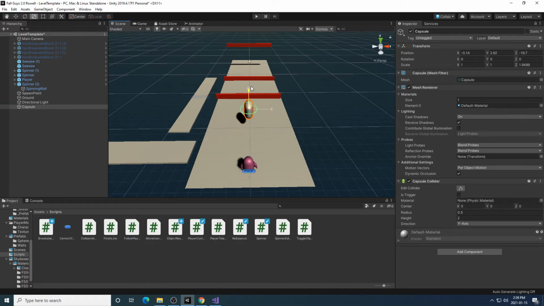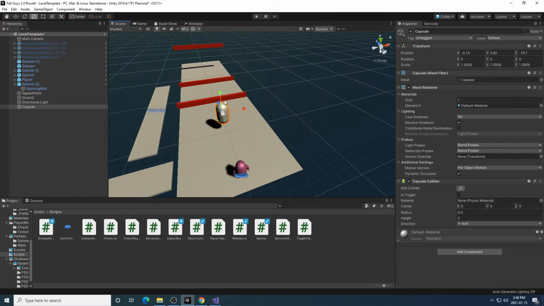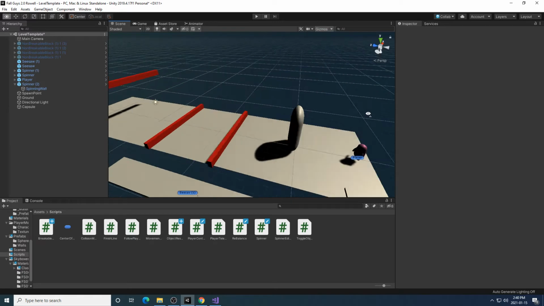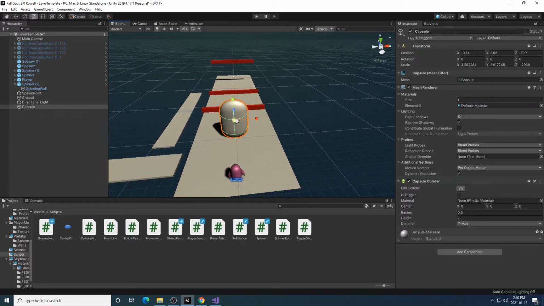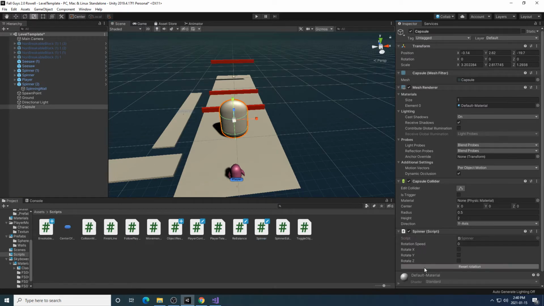Maybe I'm going to stretch it out. Let's just make this a little bit bigger, a little bit taller, and a little bit fatter this way. So it's kind of an interesting, I don't know what you'd call this, almost like a bar of soap shaped object. I can turn this into a spinner really easily, simply by dragging the spinner script onto it.